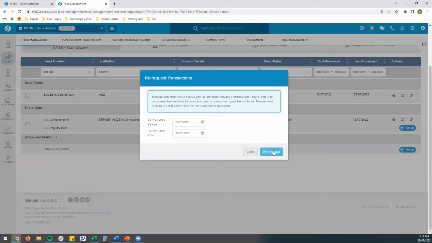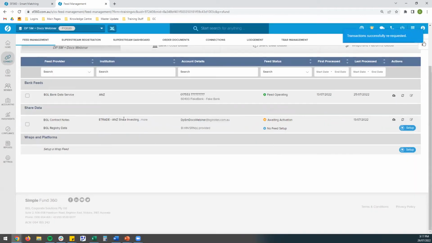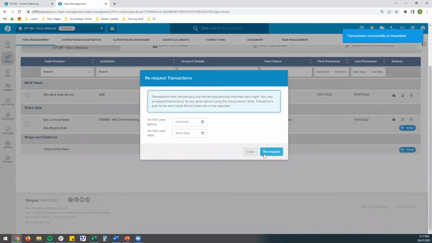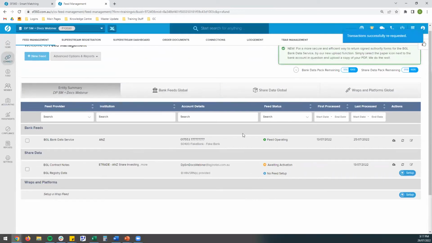I'm just going to re-request transactions here. And we have the contract notes, which I'm also going to re-request. Now, this is just for training purposes. In terms of your own fund, what would likely happen is you would have these bank accounts or contract notes set up, and they would be importing transactions in real time. So they would be slowly filtering into your fund, and you could either manage them on a regular basis on the smart matching screen, or wait for a number of them to be in your fund and manage them all together in bulk.